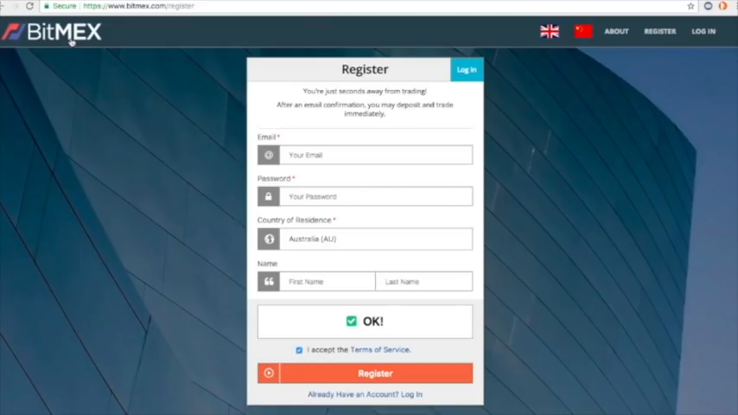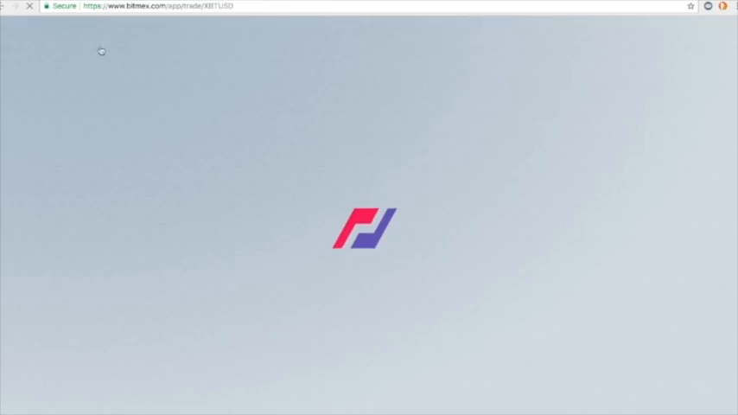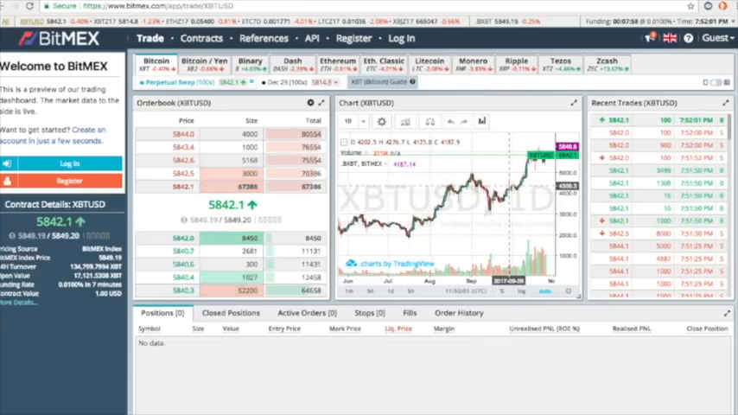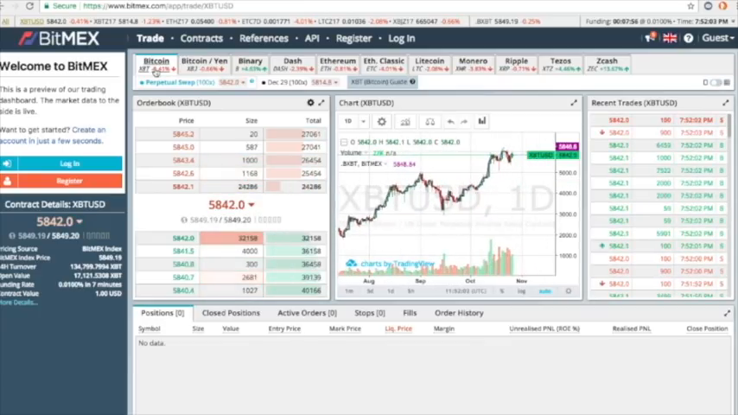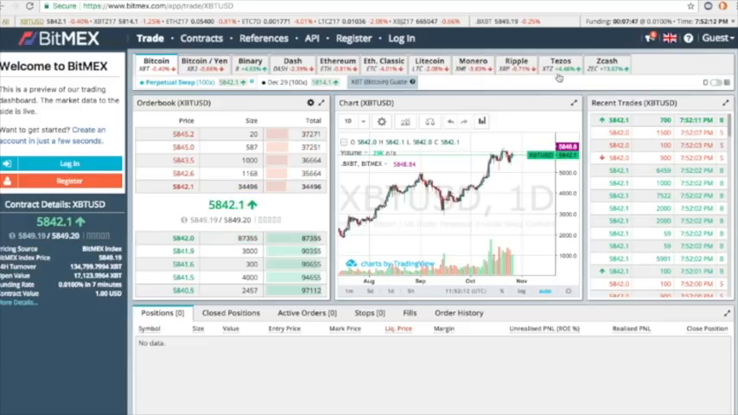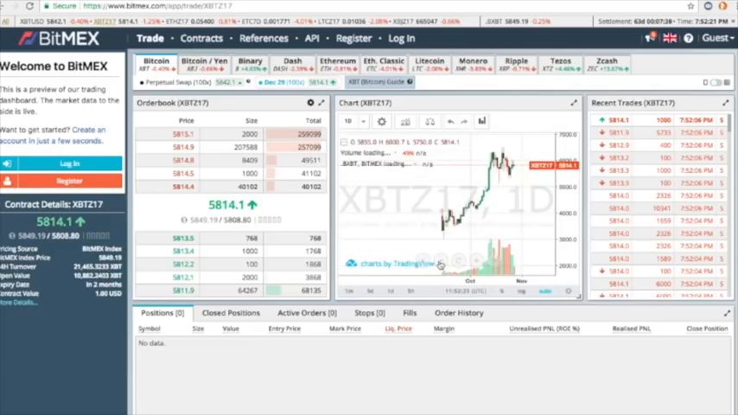Let's have a quick peek at the trade engine. Here we are, very flash. You can see there is a lot happening. Up here, we can trade Bitcoin to Japanese yen. We've got Dash, Ethereum, Ethereum Classic, Litecoin, Monero, Ripple, Tezos, and Zcash. So there is a lot happening. You've also got the futures market for Bitcoin, as you can see here. So what the closing price on December 29th is, what the market thinks it's going to be. Right now, it's trading at a slight discount.